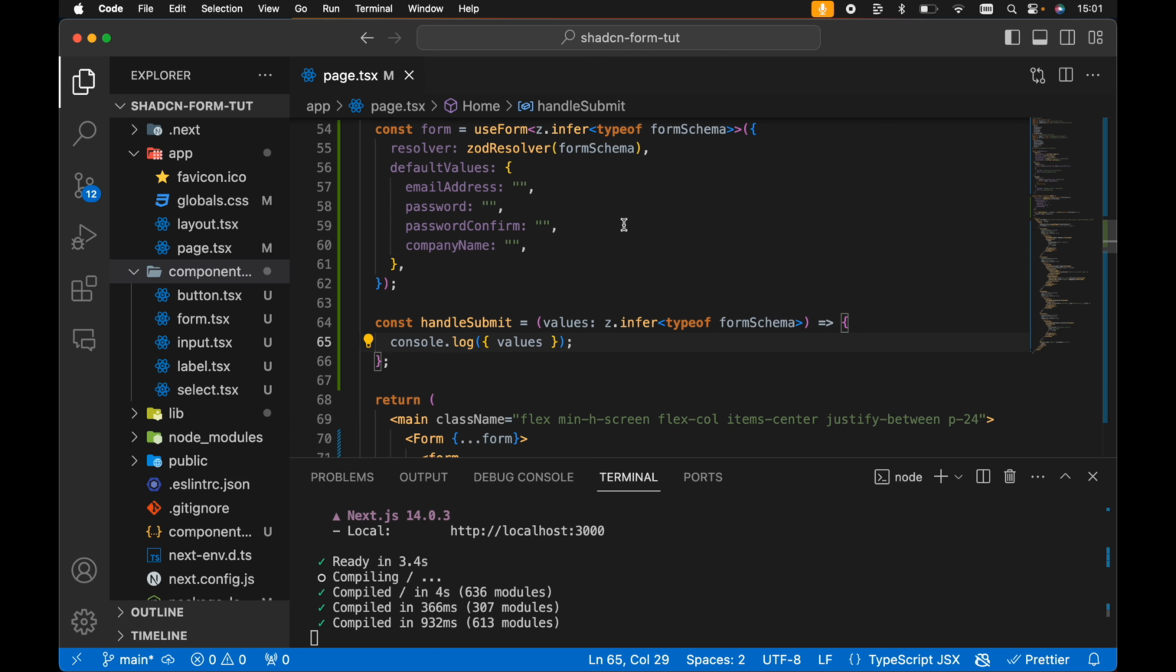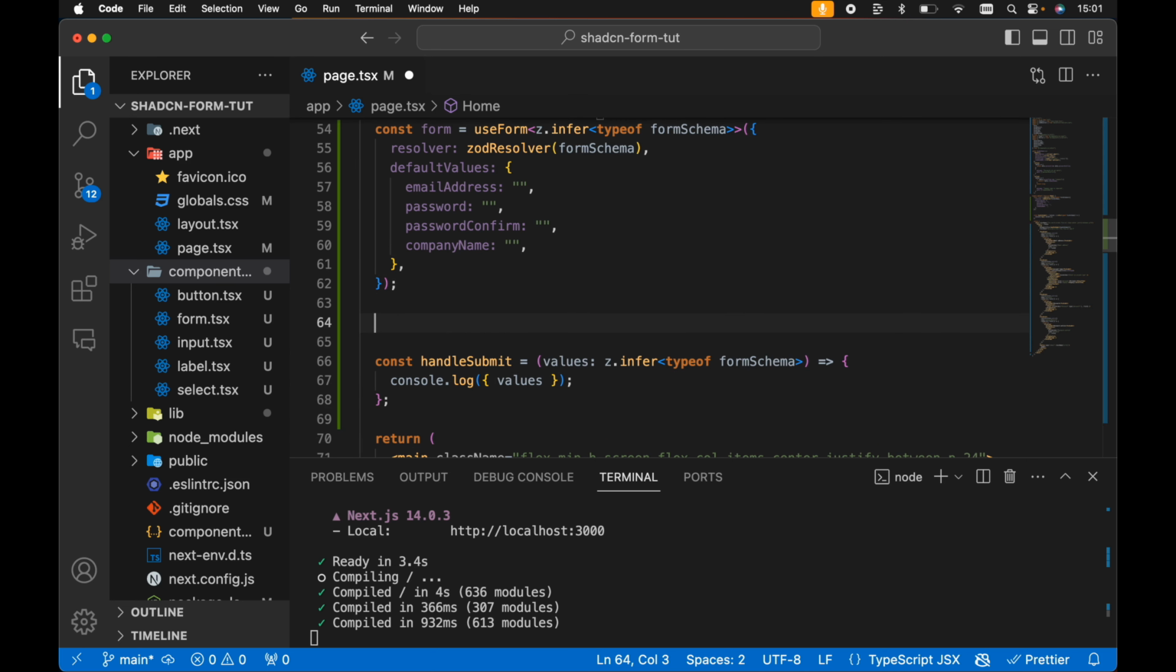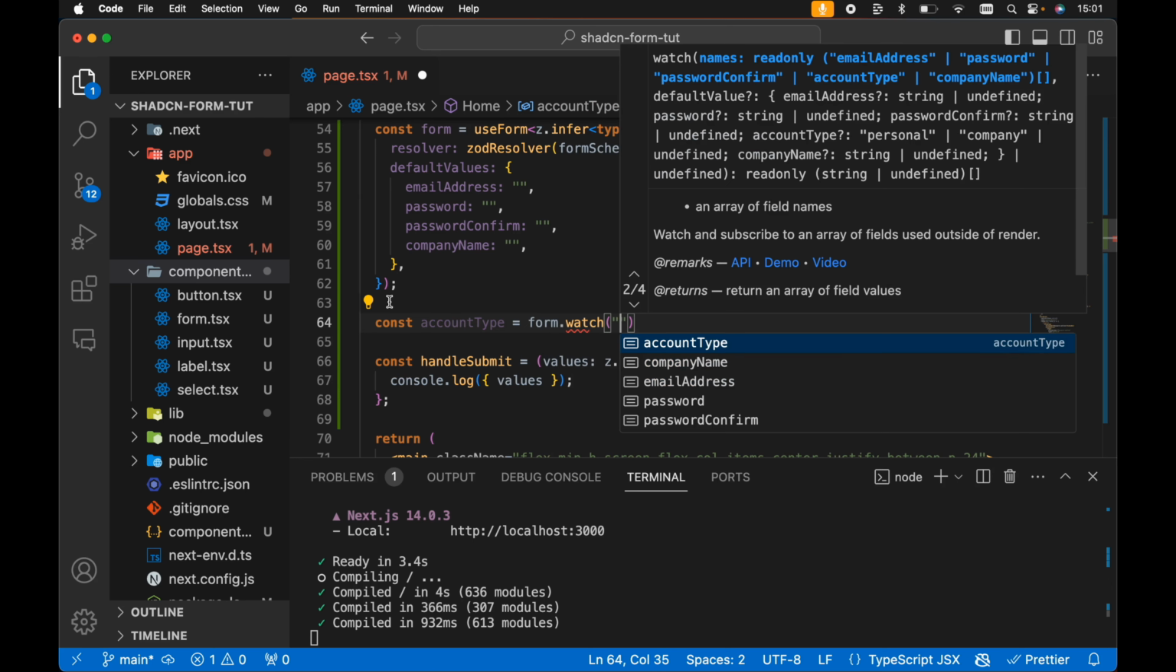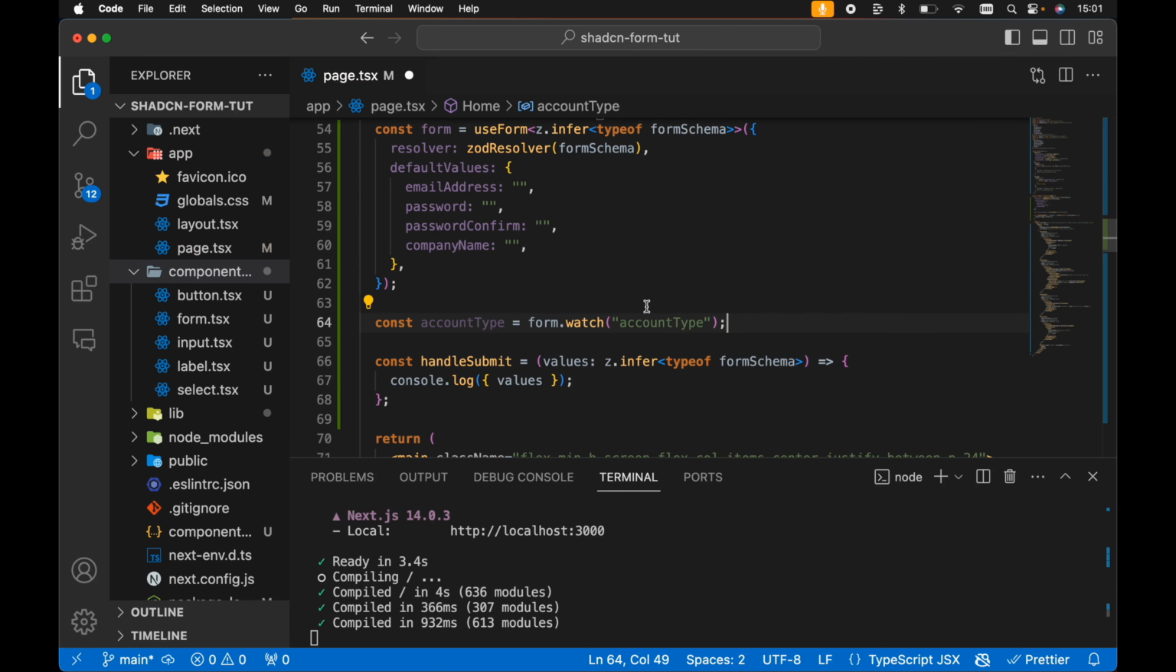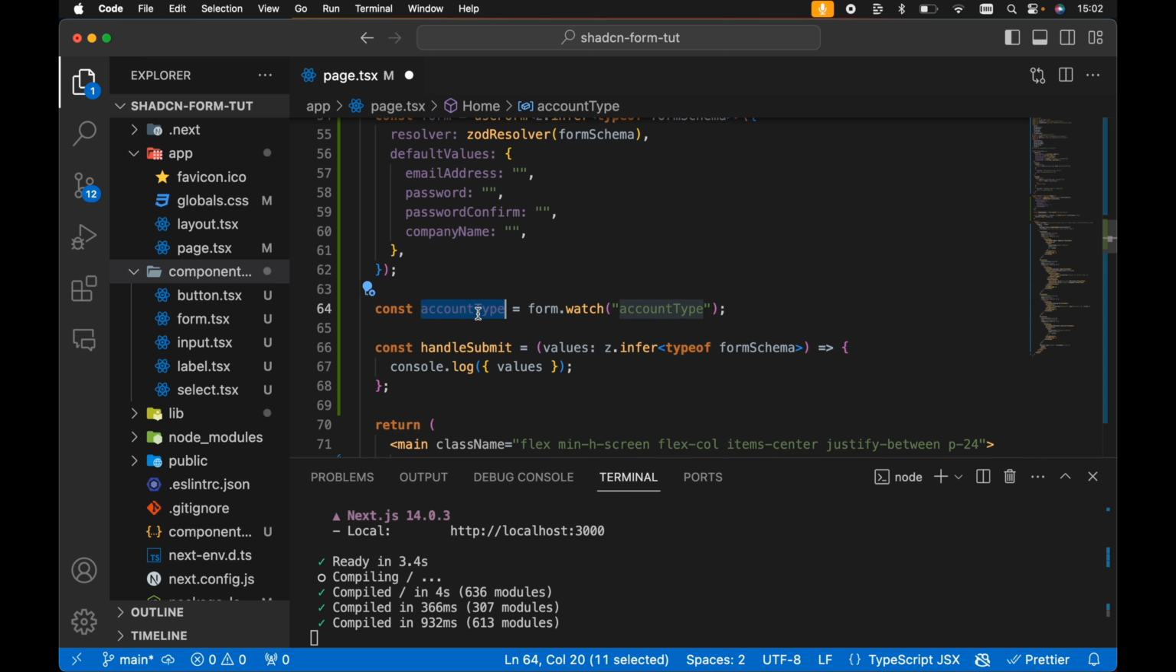So to do that with the React hook form, we can just use the watch function. So in here, we can go const account type and set this equal to form.watch. And we want to watch on account type. So anytime account type changes now, this account type const will update. And of course, our component will re-render. So then let's use this account type. Then we want to check to see if it's equal to company.